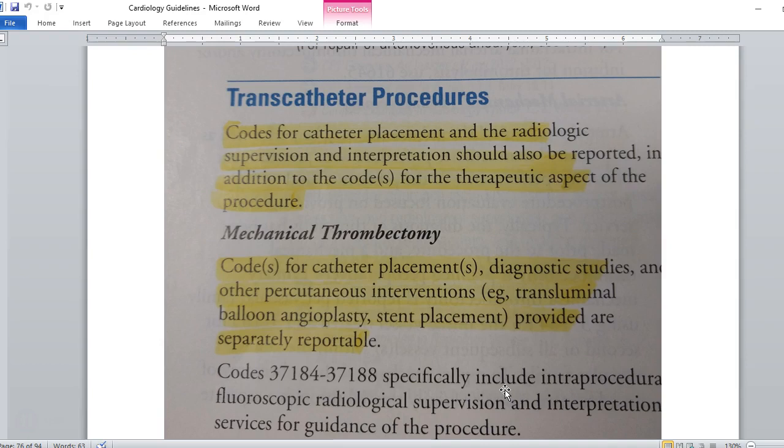I always like to try to make sure I break up my lectures into about an hour or less. So this one's probably going to be much shorter than the other ones, but I didn't want to put everything in a 3-hour lecture. So we're picking up with transcatheter procedures.